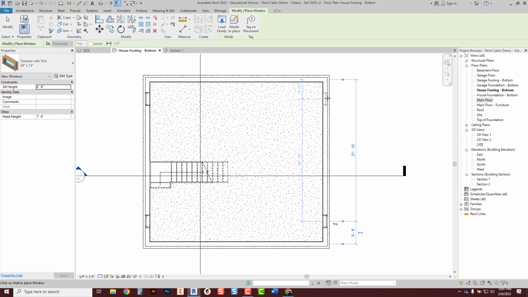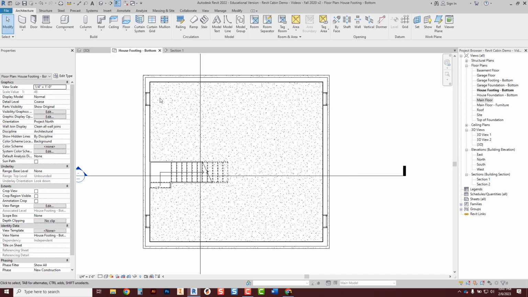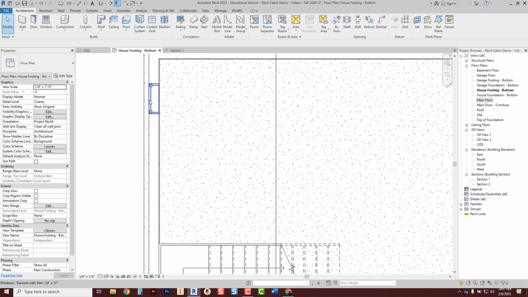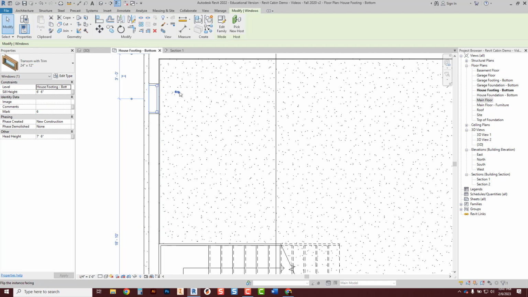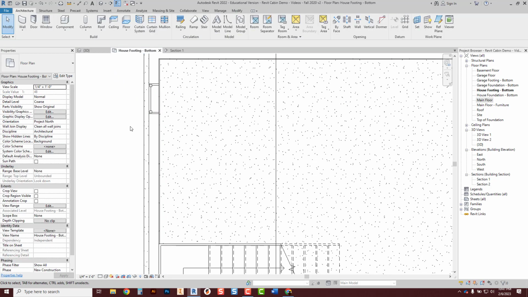And the glass should be closer to the outside. If you accidentally have the glass towards the inside, not a big deal, right? We have our flip-flop arrows, we can change it around. We want the glass towards the outside.